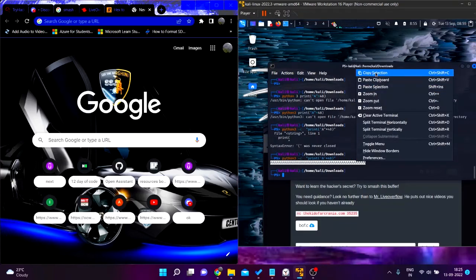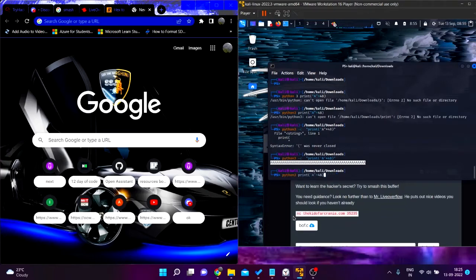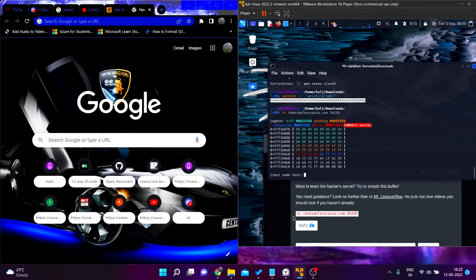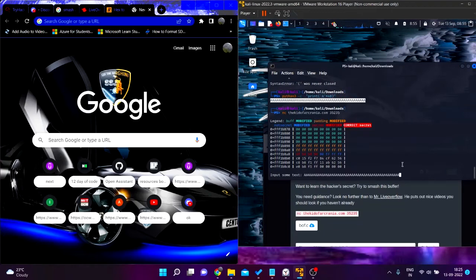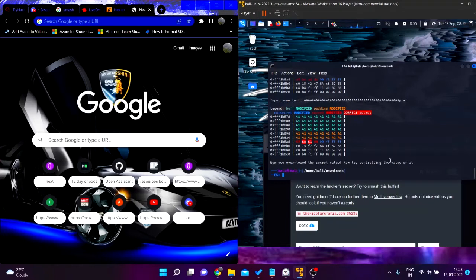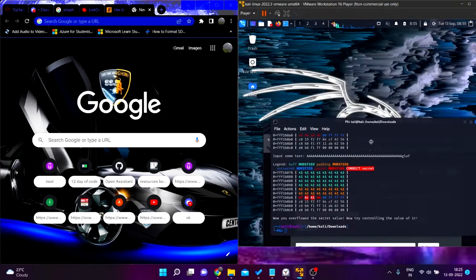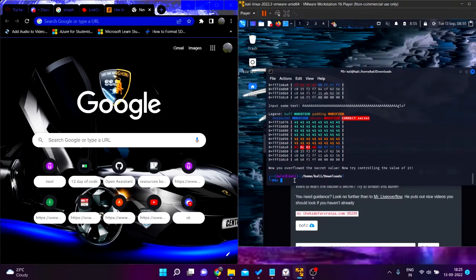Copy this out and run your command, and do this thing. I mean, paste the selection and write the one graph. You overflow the secret value. It says now you overflowed the secret value, now try controlling it. How do you try controlling it? Now that you overflowed the secret value, you have to try controlling it.